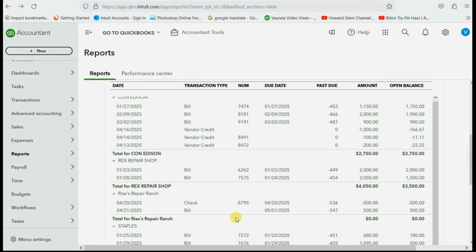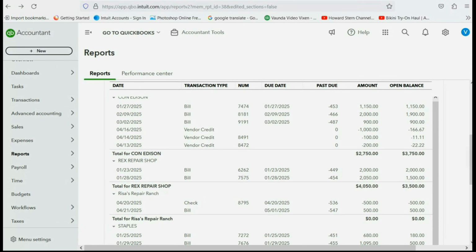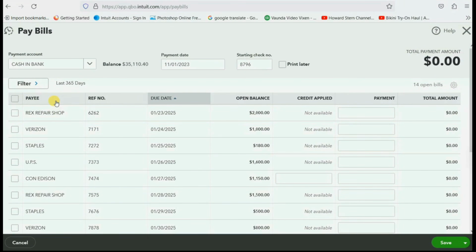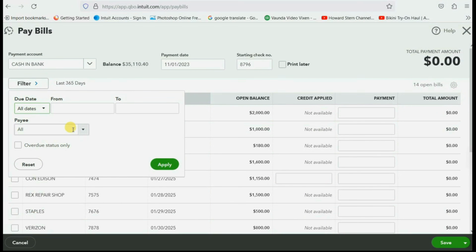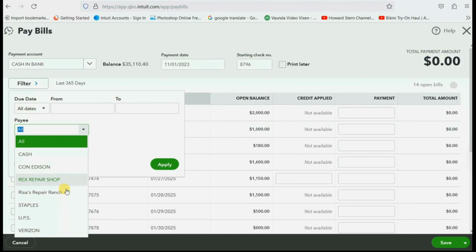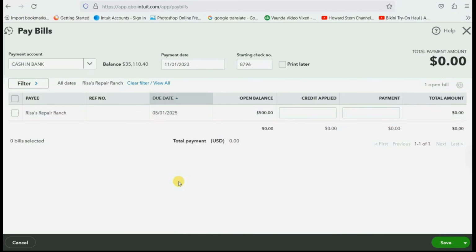So all we have to do is use our good friend, the Pay Bills window, just like we learned before. New, Pay Bills. Now, we want to filter it for all dates, and we want to filter it just for our new friend, Risa's Repair Ranch. So we only have this one bill, and there's no indication of the $500 credit that we should get for the check that we wrote.